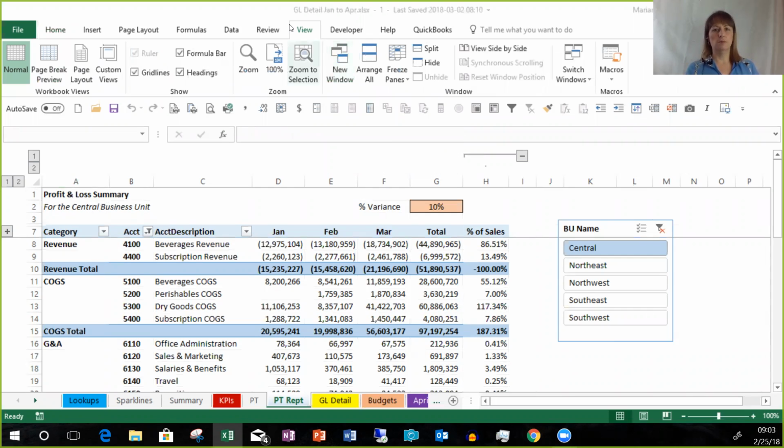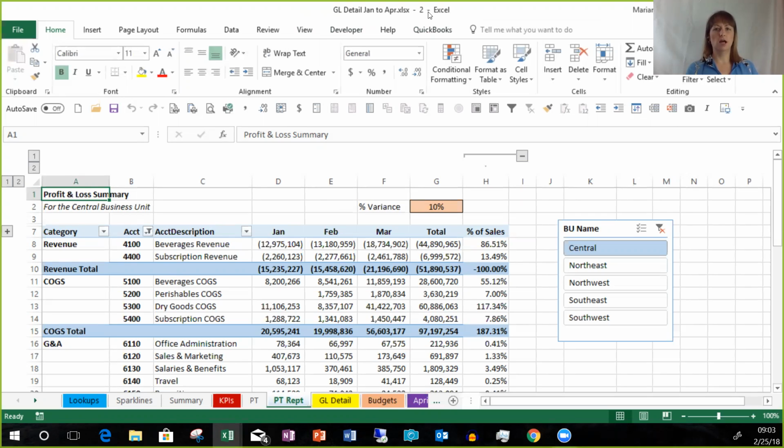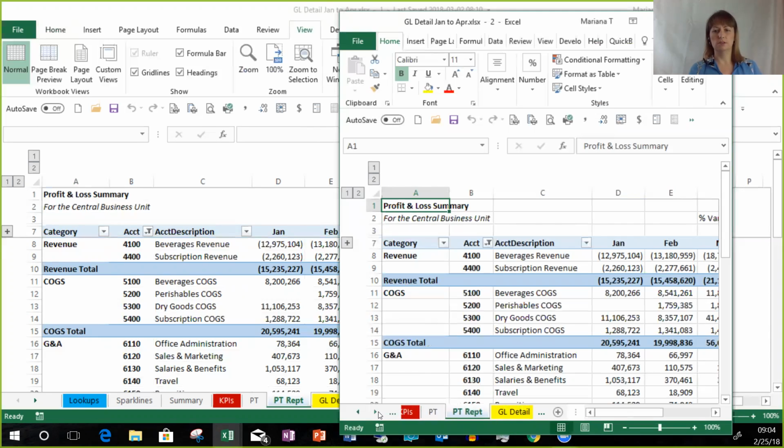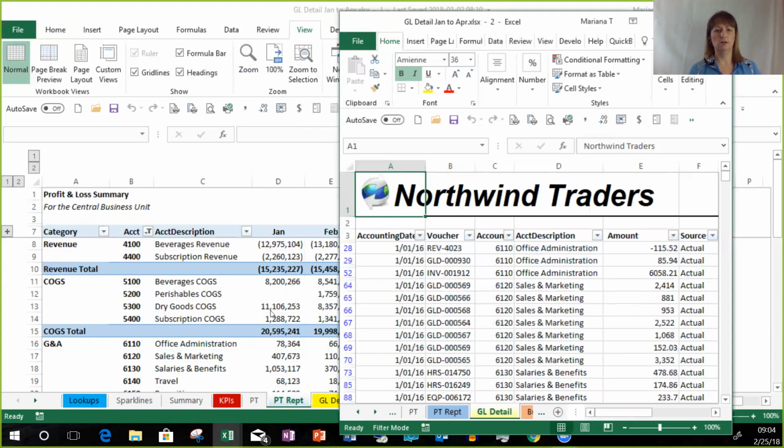So if I click that on my View tab, you can see I get a second file here with the file name and then a -2 at the end of it. If I grab the top white bar here, anywhere along it, and drag it down and let go, then you can actually see behind it is the same file with a -1 at the end of it. Okay, so basically now I've got two copies of the file open, and within that, I can actually flip between the different tabs. So on this one, I could look at the GL detail, while on this one, I'm looking at my main report still.